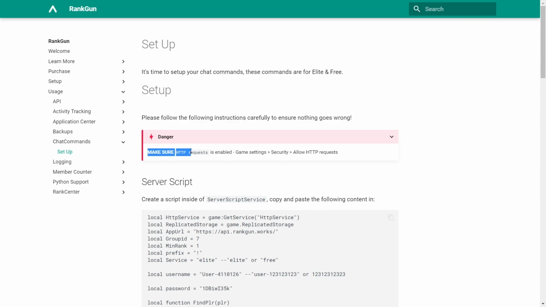Danger. Make sure HTTP requests are enabled. Game settings, security, allow HTTP requests. Okay, so we're going to do that right now. We're going to head over to Studio.